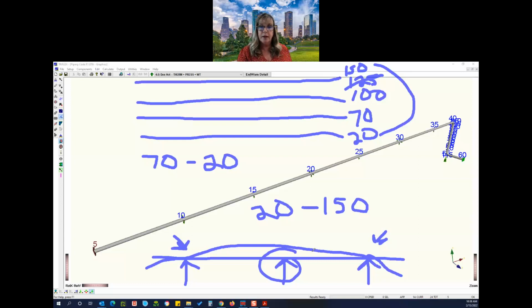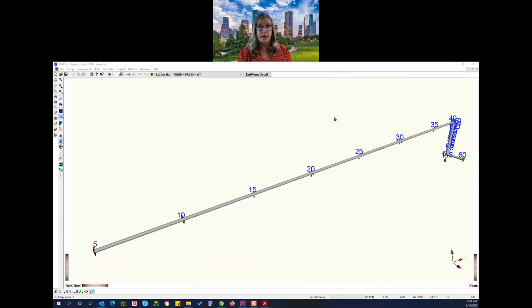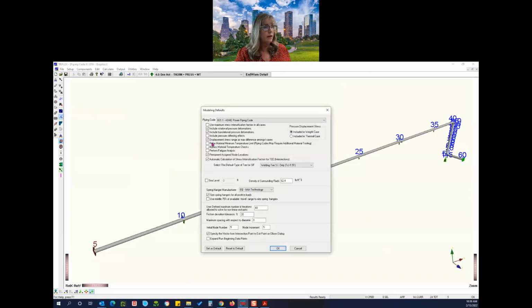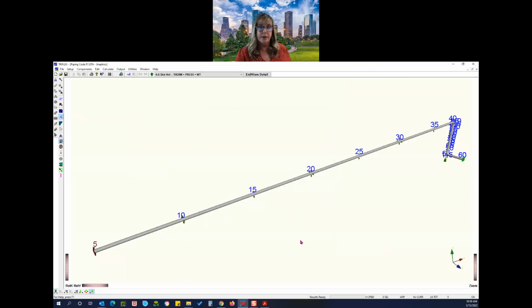TRIFLEX historically had done the hot sustain and the cold sustain, looked at both of those, and if it were lifting off, it would go for the hot sustain condition. And the code said, you need to do the maximum of either or. So that's what TRIFLEX is doing, and that's why you have maximum displacement stress range stresses from B31.3, and TRIFLEX makes it available in all the ANSI-based codes. And like I said, you're getting that from setup, modeling defaults, and displacement stress range is max difference amongst cases. If you have this checked, it is required that you have that cold sustain case in your case definition cases.